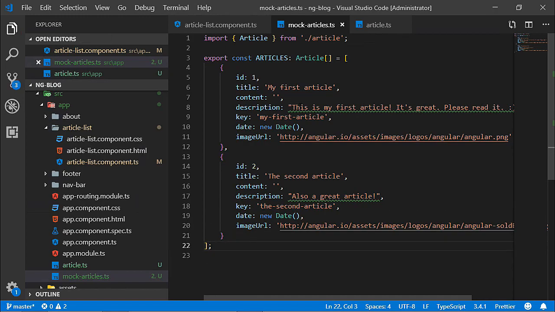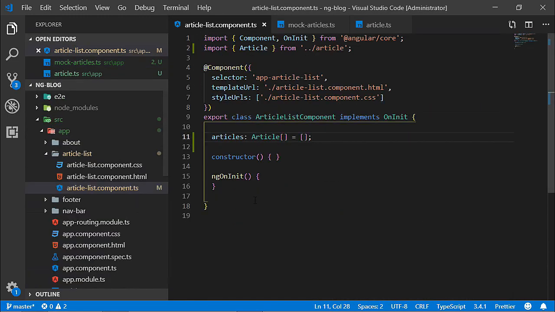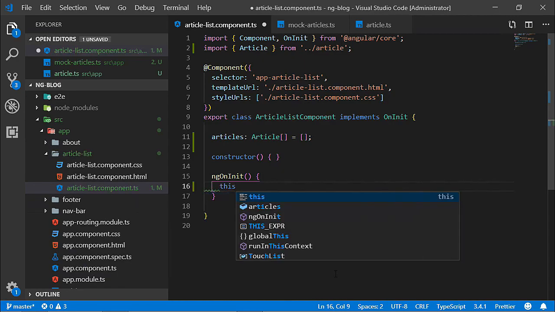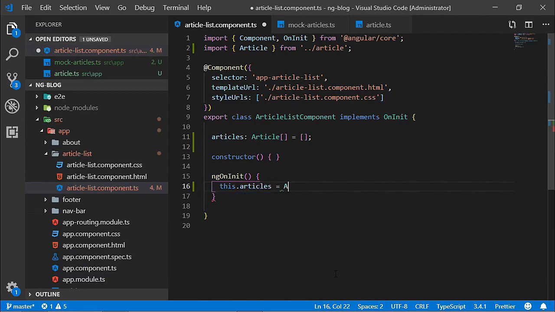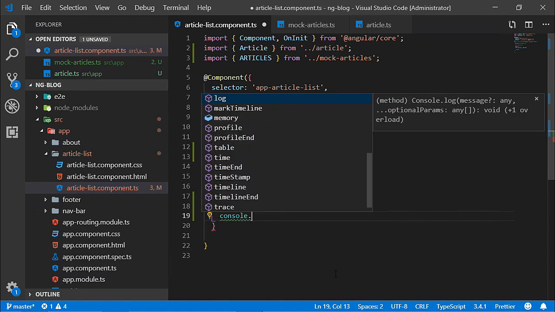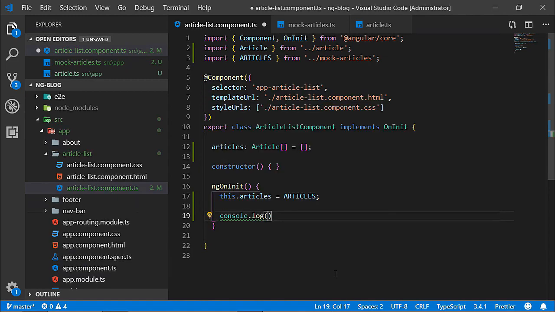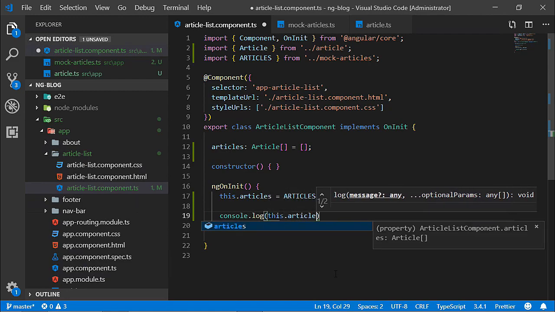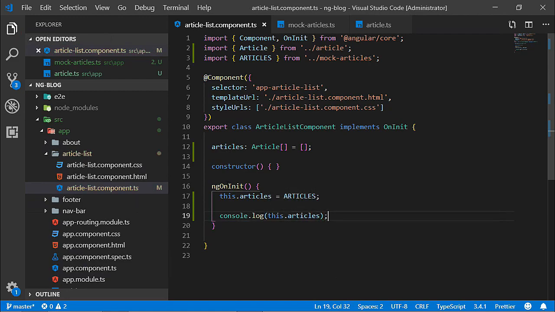And now we have to set them in the article list component. So we go back to the article list component, and in the ngOnInit, right at the start, we say this.articles is articles, and we get it imported like this. And well, we don't see them actually on the blog, so we have to log them in the console. this.articles, and we are done.